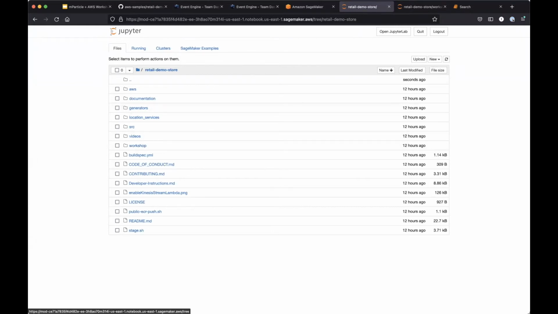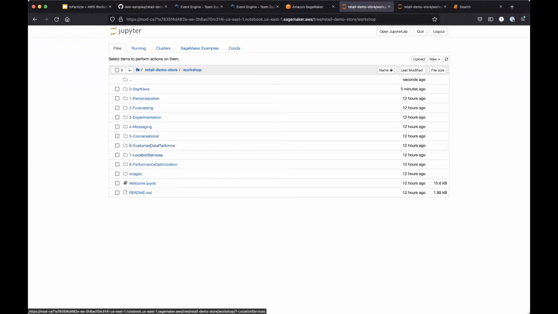So when you get Jupyter open, you'll see a screen that looks like this. Or it will just have retail demo store. If you only see this link, you can click on it and it will take you to this list of files. And then you want to click on workshop. And what that will do is get you to this list here.